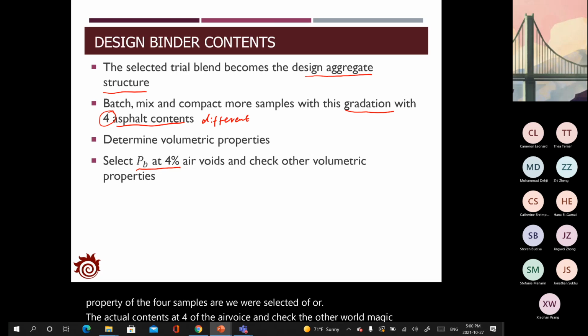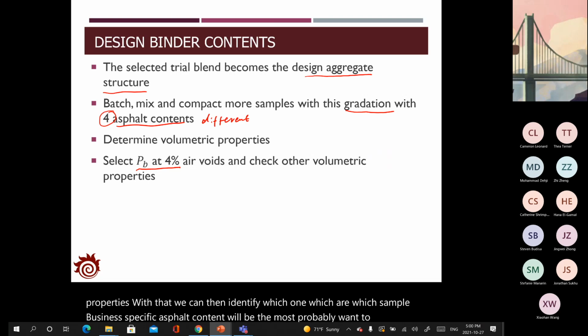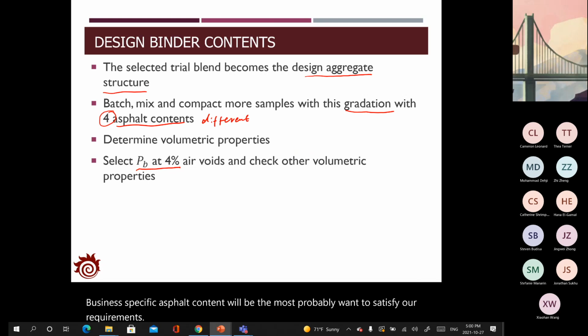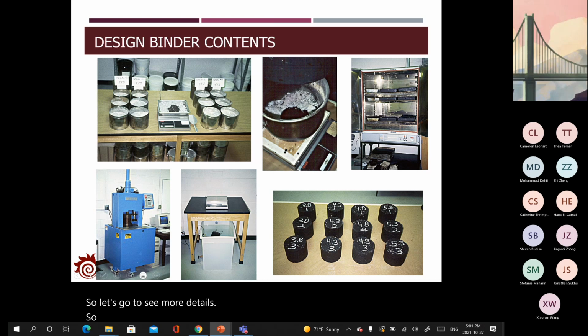And then we also have the criteria about those volumetric properties. With that, we can then identify which sample with the specific asphalt content will be the most appropriate one to satisfy our requirement. So let's go to see more details. So first, we need to select the design different samples.